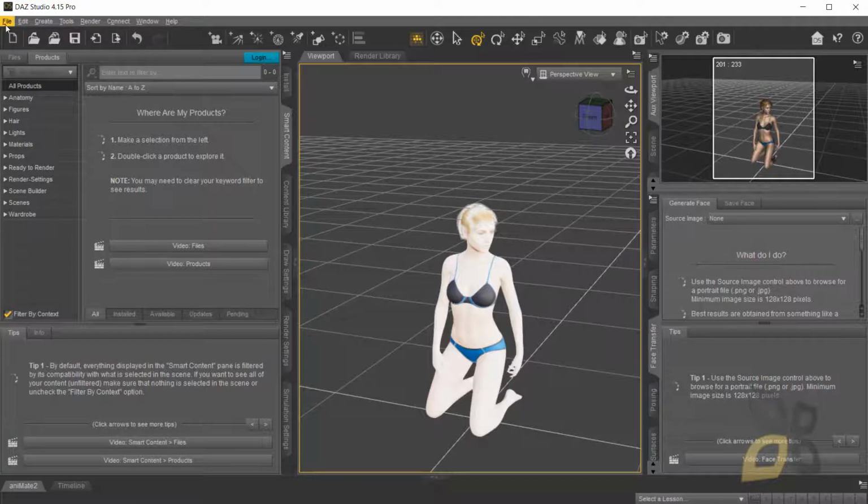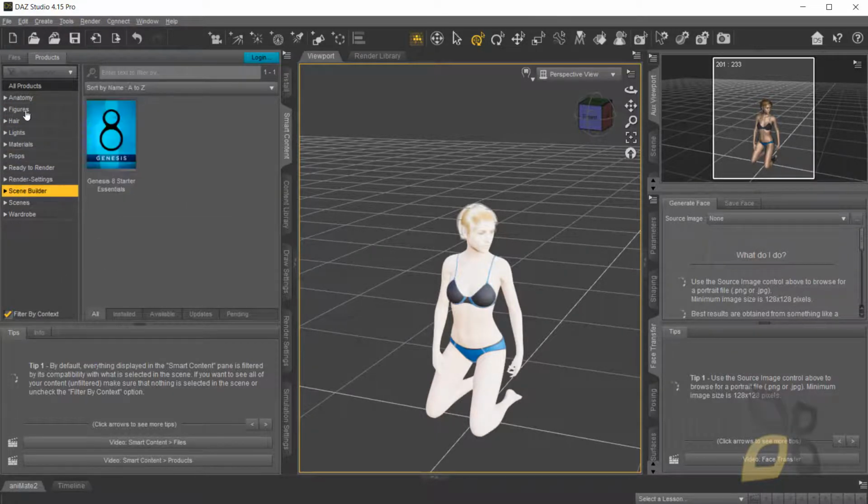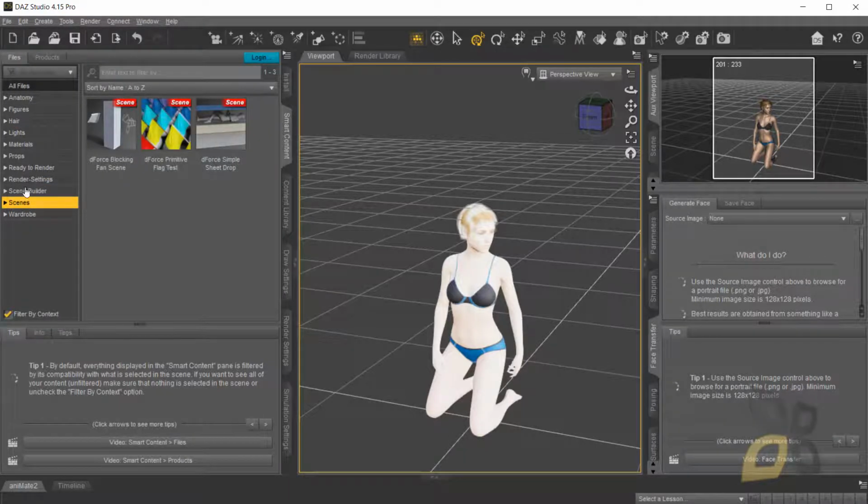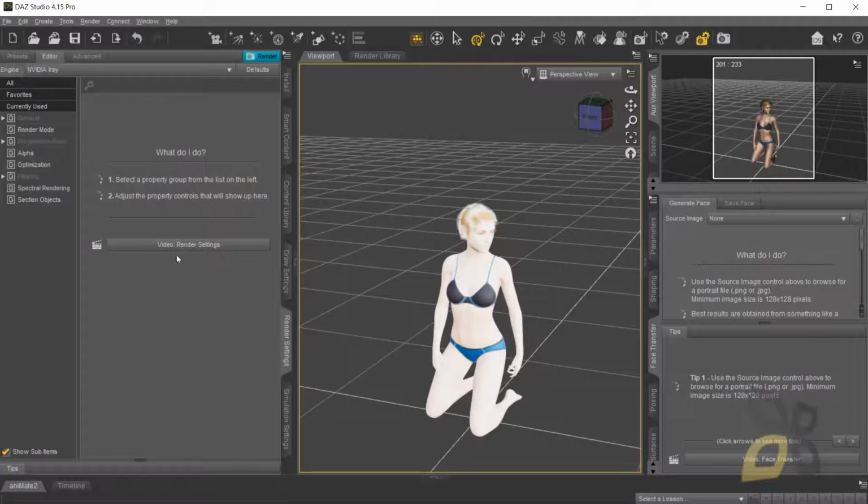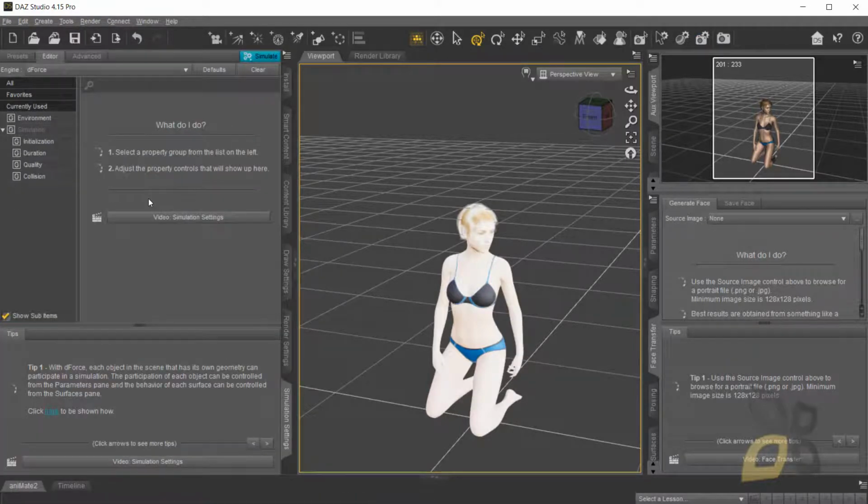Now, as you can see, it's organized like any other software. You have these drop-down menus at the top, you have this toolbar at the top as well, and you have many different things that you can get in the products here. Also, we have files. So it's divided into panels here on the left side, as you can see. You also have render settings and other stuff. And this toolbar at the top is pretty important.